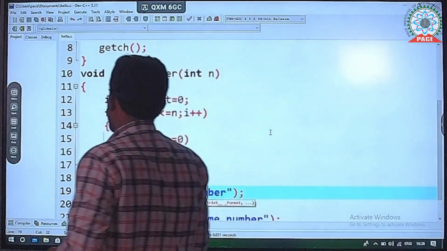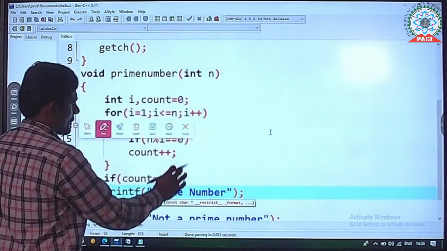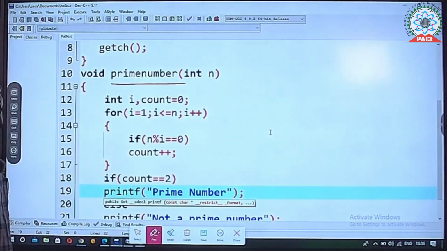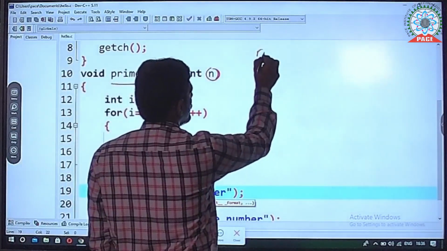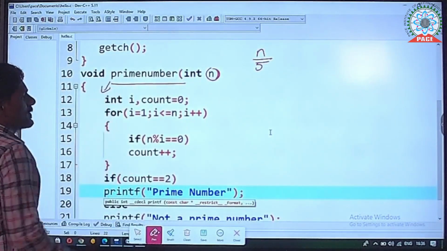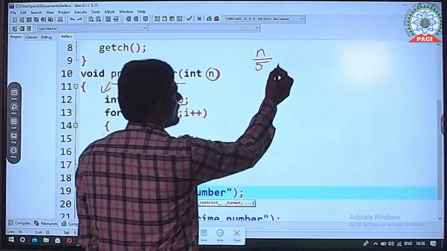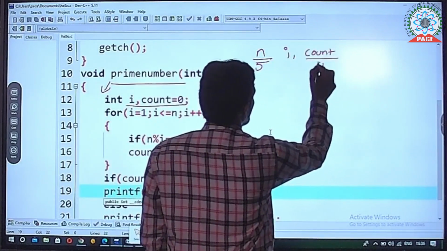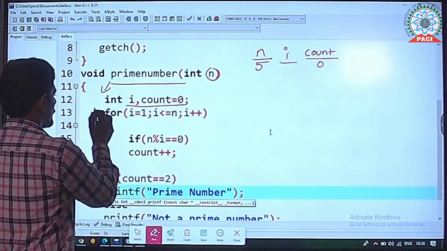So whenever the main function calls prime number, control comes to the prime number definition with the given number n. As already explained, in main my number is 5. Now in the prime number function, there are 2 other variables declared: I and count. Initially the count value is 0. Now the for loop is executed.